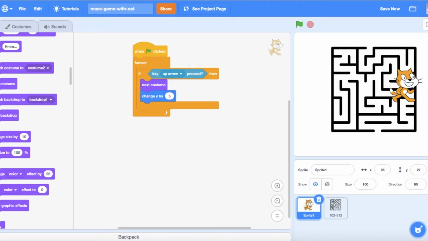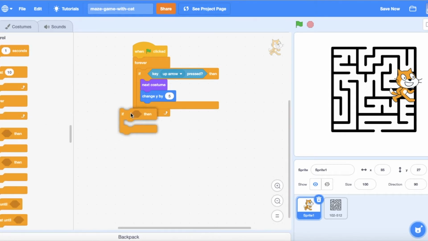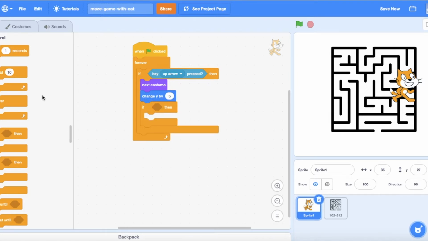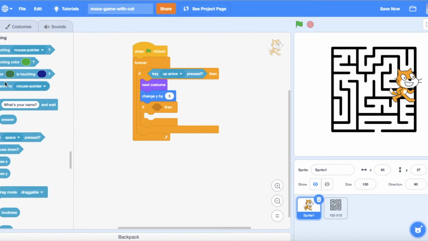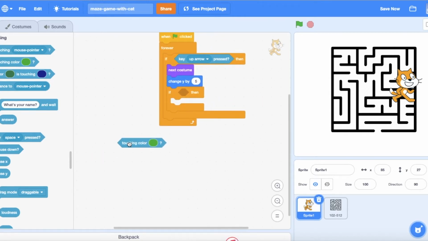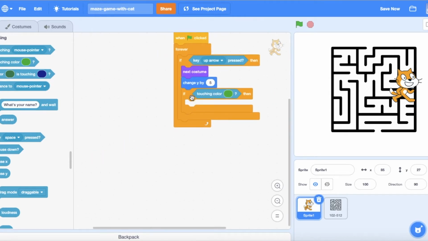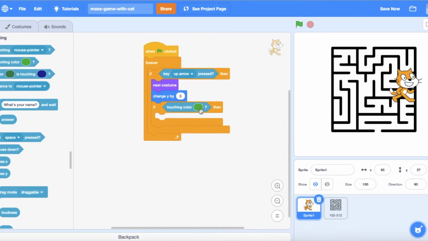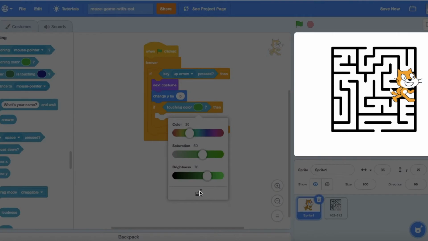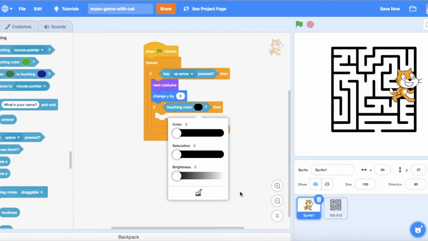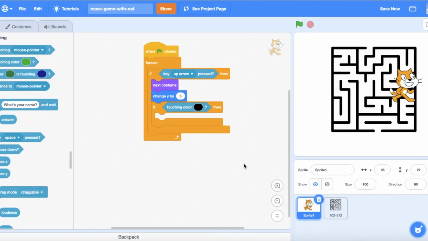Next, let's go back to control and take another if then and put it under the change y by 5. Inside that if then, let's go to sensing again and take the touching color block, and then let's add that touching color into the if then. Okay, so now let's change the color. Let's click on this thing, and yeah, so now we've got our color. It's the same black color.